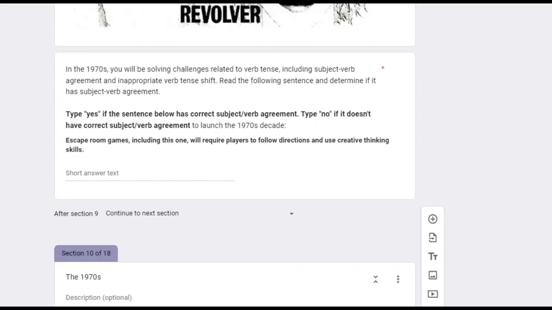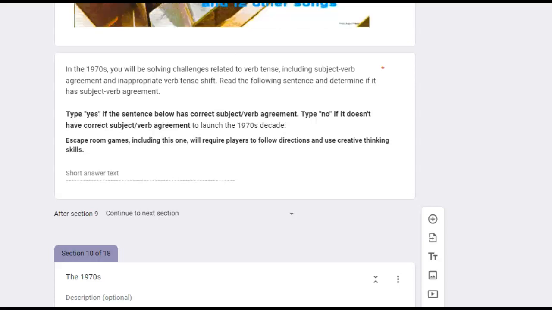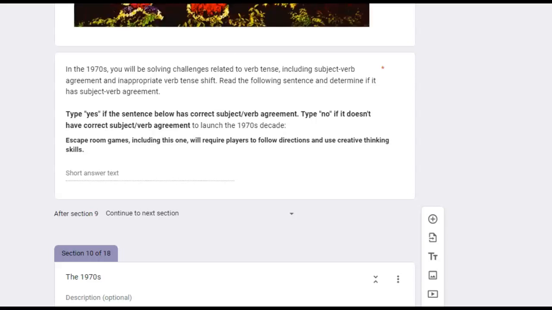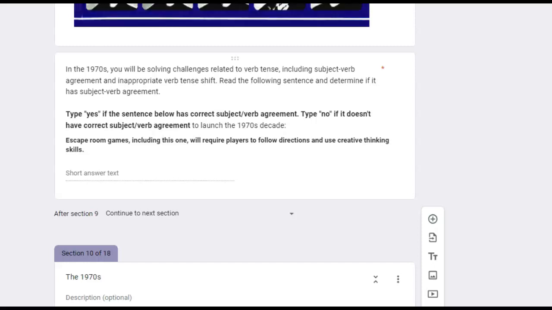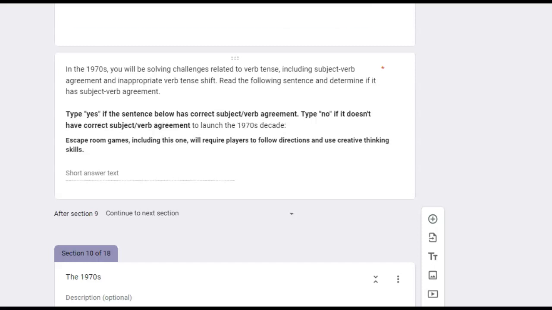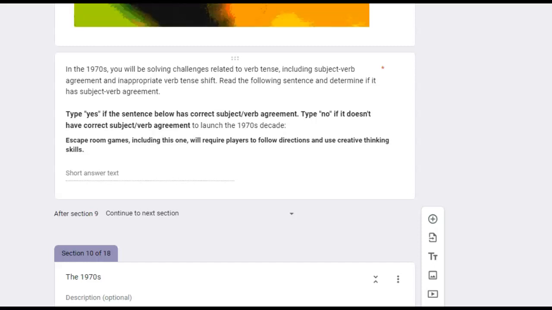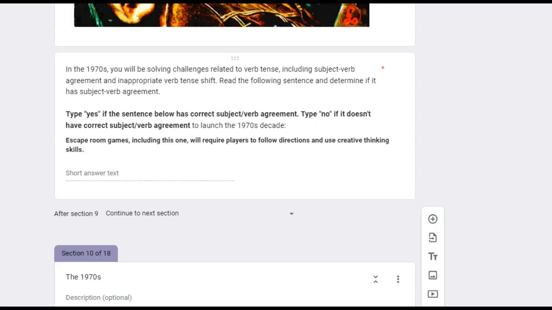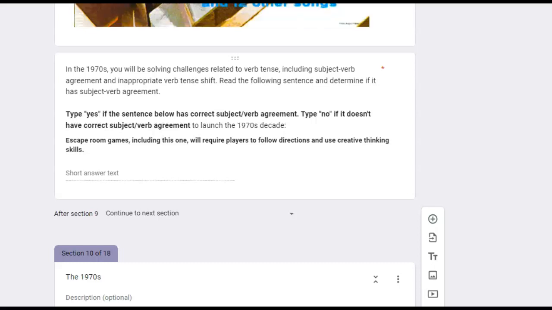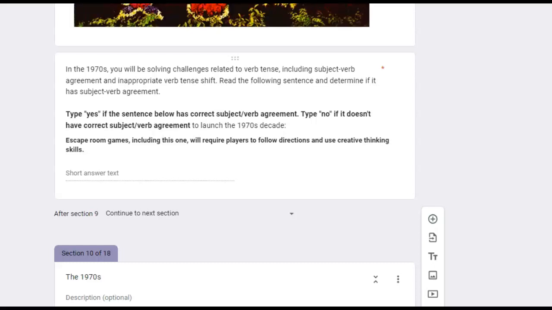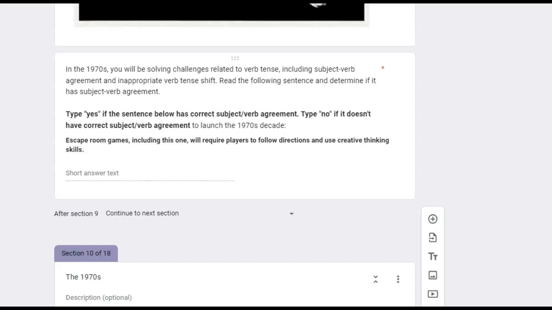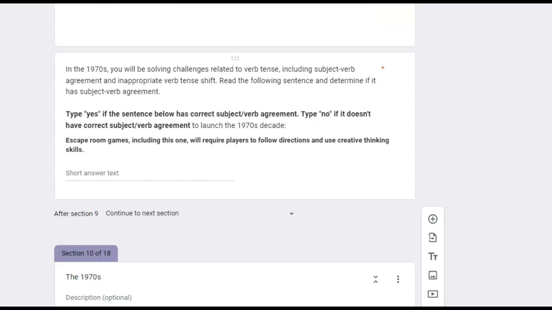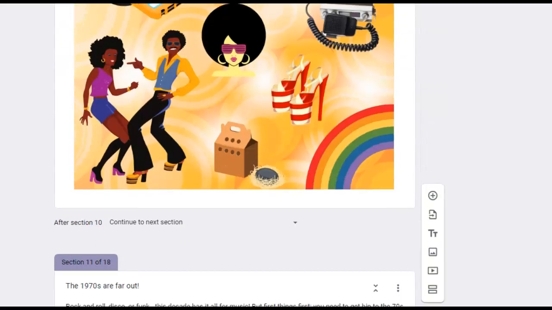1970s, you're going to have subject agreement practice. Subject agreement practice, start code for the 70s. You're going to look at this sentence here. Escape room games, including this one, will require players to follow directions and use creative thinking skills. If you think the subject and the verb go together correctly, you'll type yes. If not, you'll type no. That will start your 1970s skills.